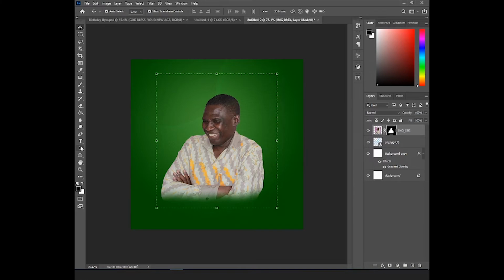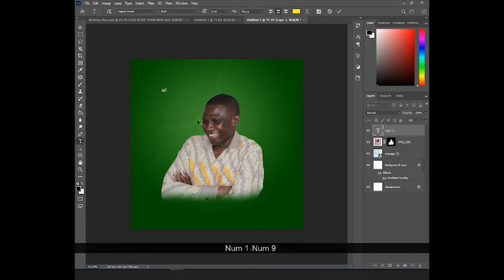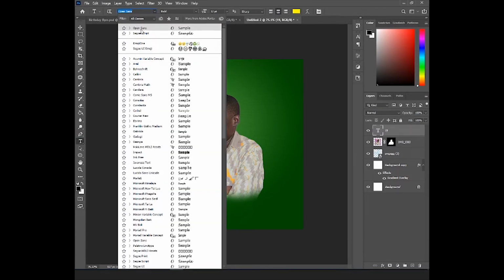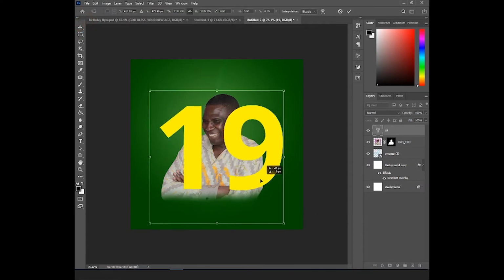Okay, then next, with the help of our text tool, we are going to add the date of the person. So we are celebrating him on 19th. I'll change the text to Open Sans. Okay, that's the font, and I'm going to increase the size by clicking and dragging.